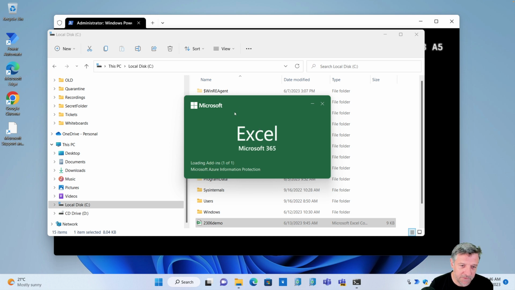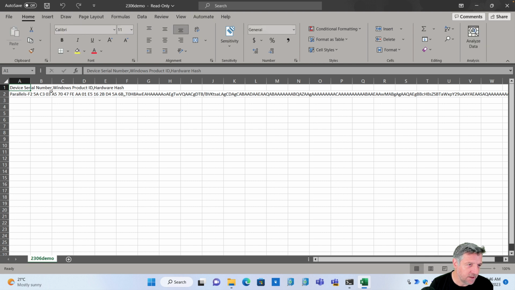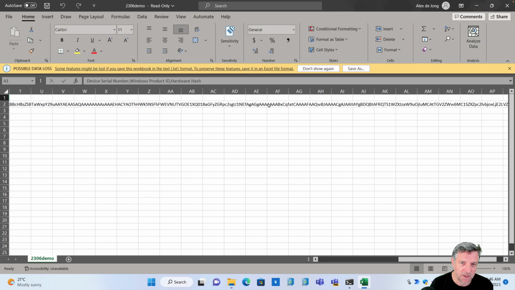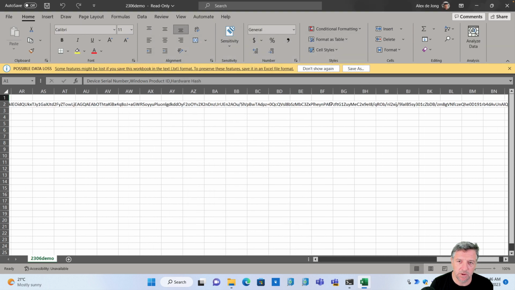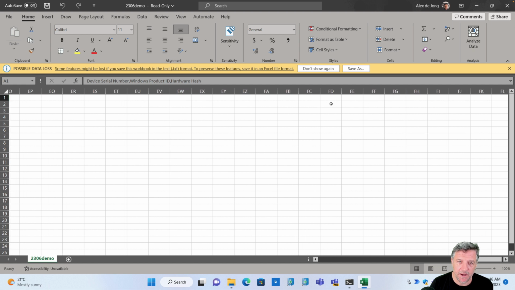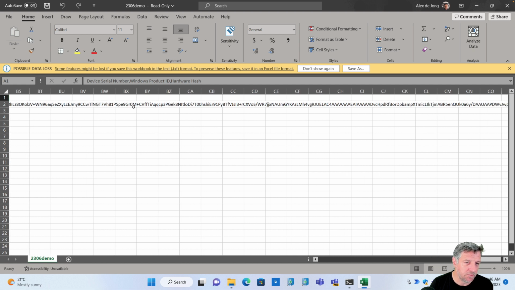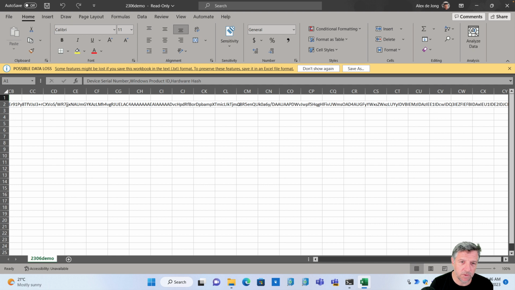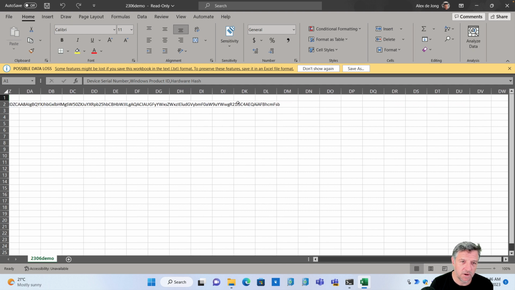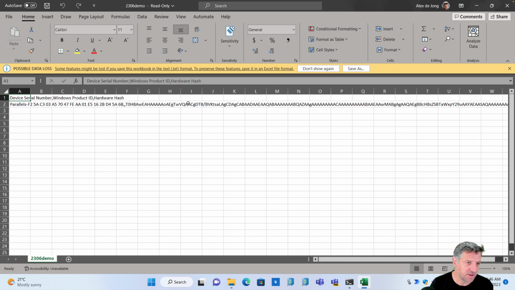If you are gathering more than one device's information, then you can also create multiple lines here with all the different pieces of information. So this is the hardware hash, the serial number as well, just like that.